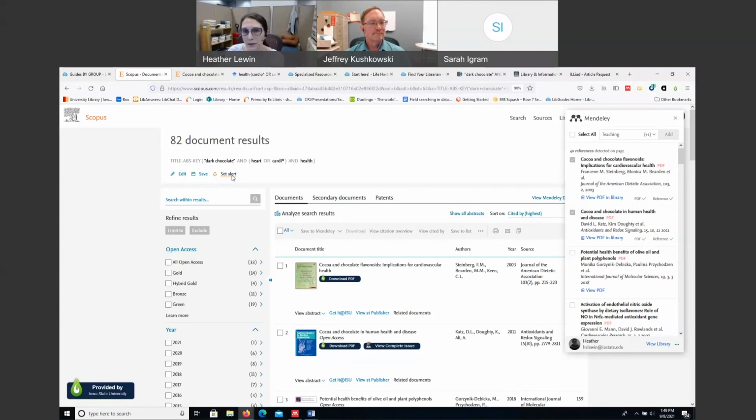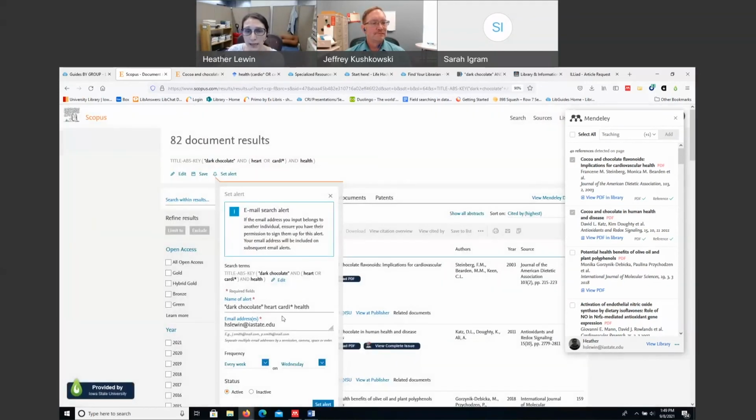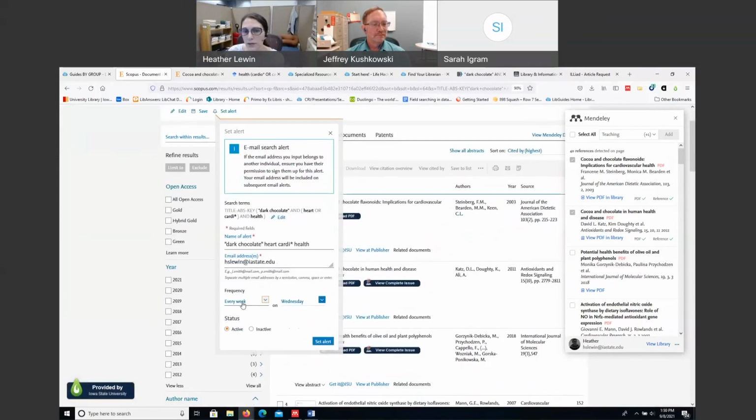I can set an alert, which is super fast, and it lets me choose how often, on what day, where it's going to go to, which email addresses, what the name of the alert is, and all of that information. And then I can set my alert, and then it just emails me every week if there are any new articles that fit my search criteria.